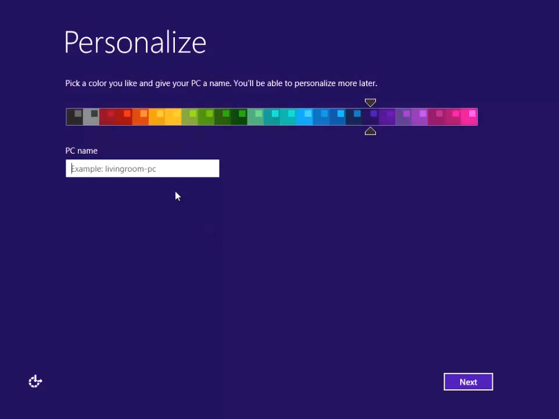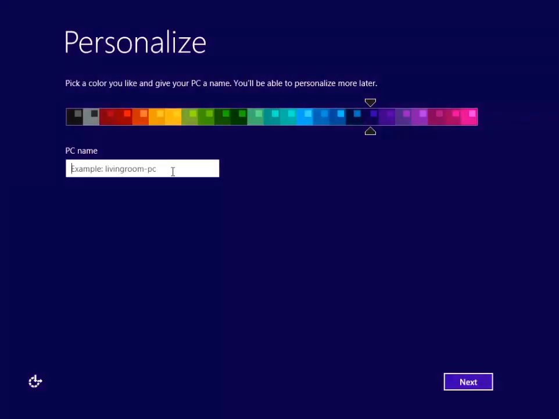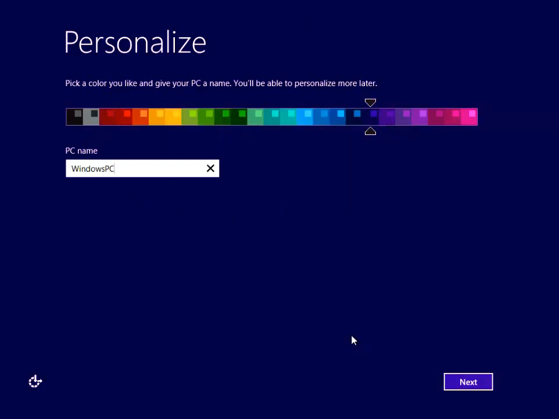Okay, Windows has completed rebooting. Now it's presenting you with an option to enter the name for the computer. This is really important. You want to give the computer a unique name. I'm going to enter Windows PC. Then I click next. If you want, you could personalize with one of these colors here, but at this moment, I'm just going to select the default settings.